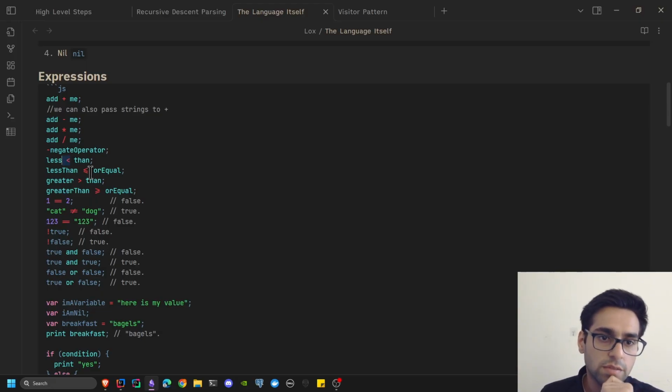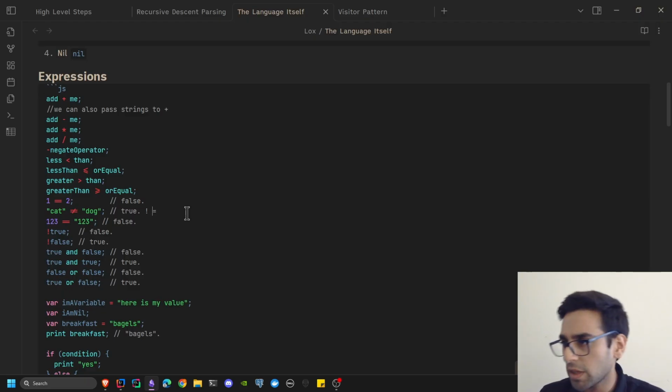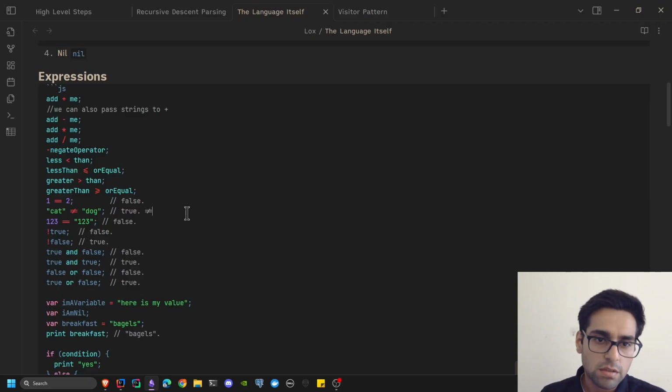We have less than, less than or equal to, greater than, greater than or equal to, double equal to check equality, and not equal to check inequality. I think the issue is this Obsidian editor, it's showing it like this, but it's written like this. So an exclamation and then an equal to, but this note-taking app that I'm using just makes it look like this, but it's just not equal to.